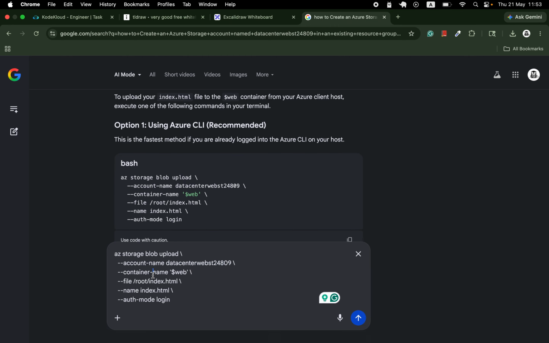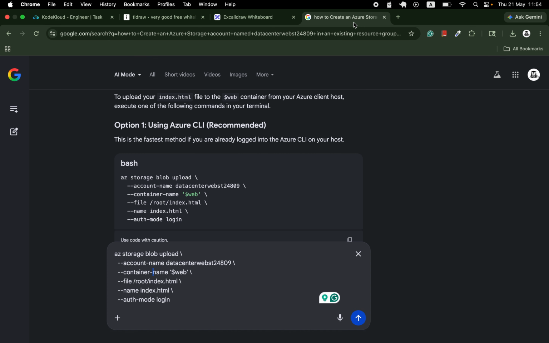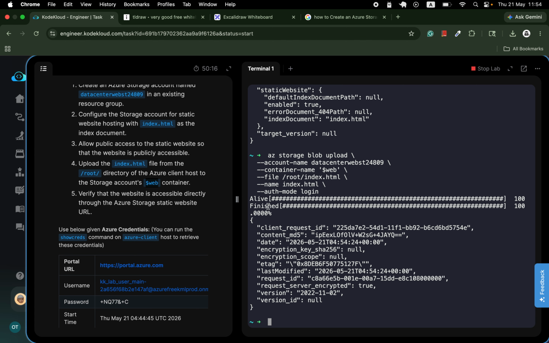Here we need to give the container name. The container name is right here, $web. Now our source file directory path is right here. The file path is /root/index.html. The name is index.html. Now we will run this. Okay, so we successfully finished this step 4.